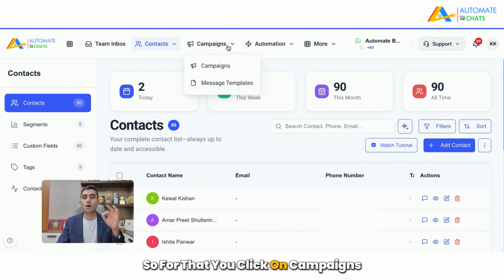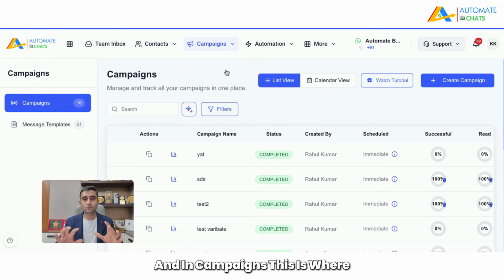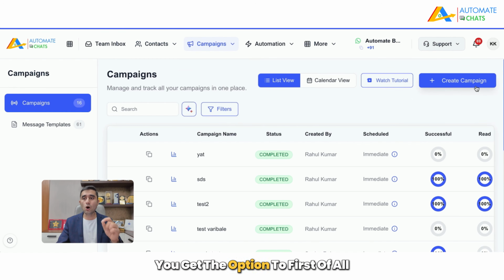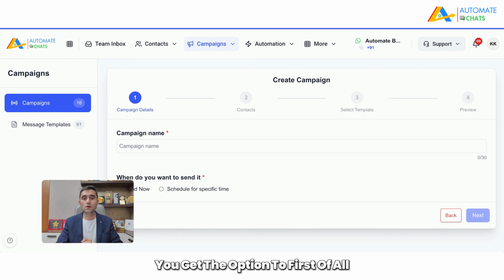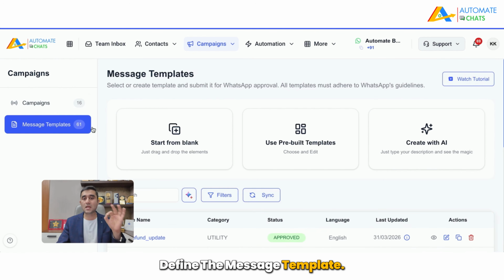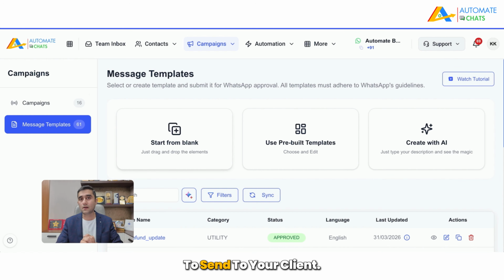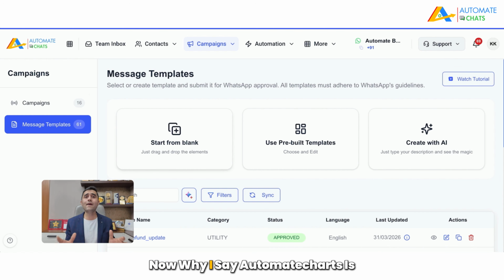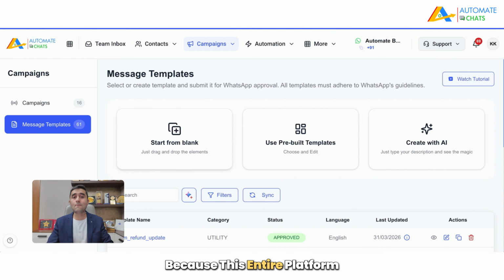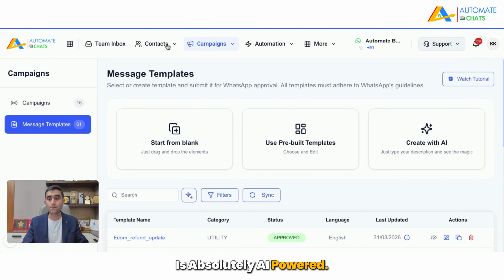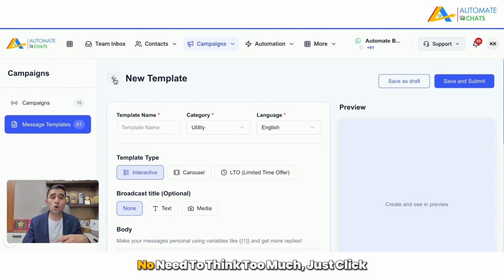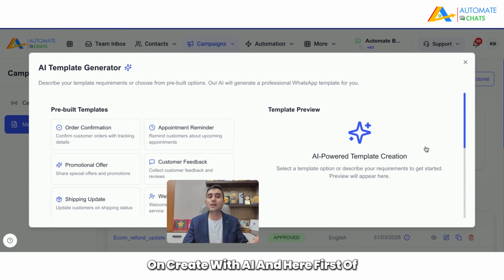For that, you click on campaigns, and in campaigns, this is where you get the option to first of all define the message template. Now, a message template is basically the message that you are trying to send to your client. Now, why do I say Automate Chats is the best platform in India? Because this entire platform is absolutely AI powered. How? For example, you want to create a WhatsApp message template. You will think, what do I do? What kind of message should I create? No need to think too much. Just click on create with AI.